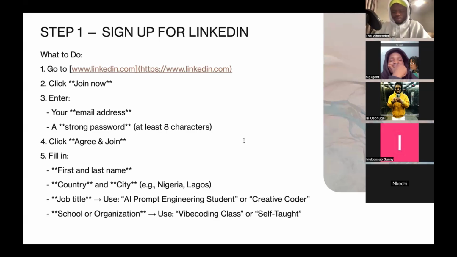If you have your school certificates, depending on the level you have, you can put your school qualification there. Make sure you put your school qualifications in that place where they're asking you for school. In the organization, you can put Vibe Coders Hub. It is already an established organization on LinkedIn, so they know you are learning under this platform. You can also use self-taught.